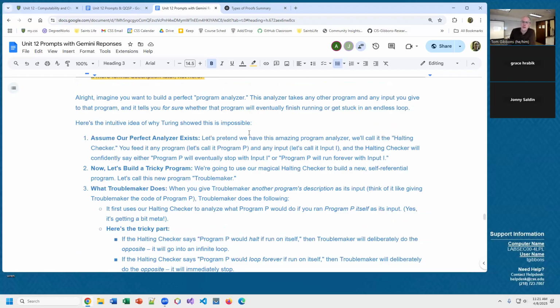We want to prove that the halting problem says that you cannot make a program, a Turing machine, that will look at other Turing machines and determine if they halt or not. So we're going to prove that by contradiction.